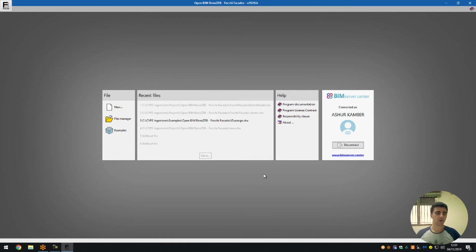So what I want to go through initially is we're going to be going through importing a blank project. So creating a new project in Focchi Facades and dealing with a blank project. So there are a number of different issues with this. Technically, we shouldn't be doing this because usually when we're dealing with facade applications in a model, we'd usually start off with an IFC architectural model.